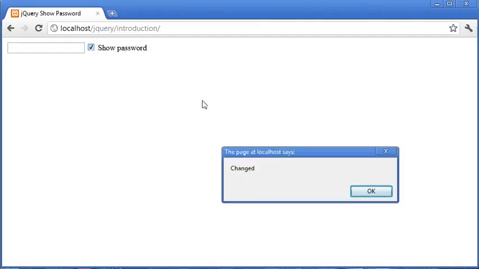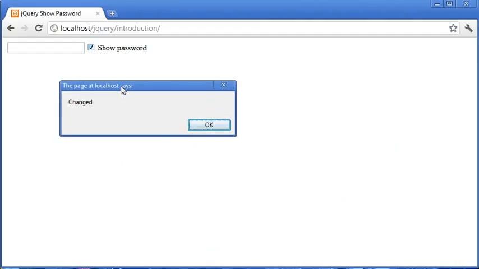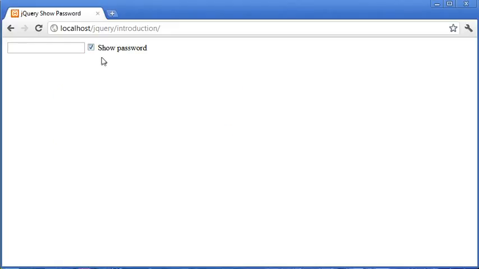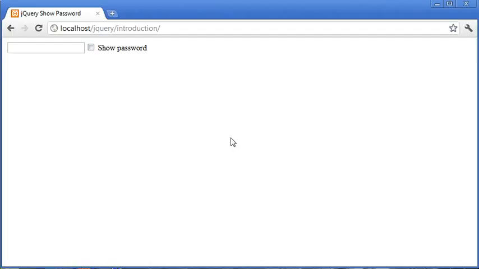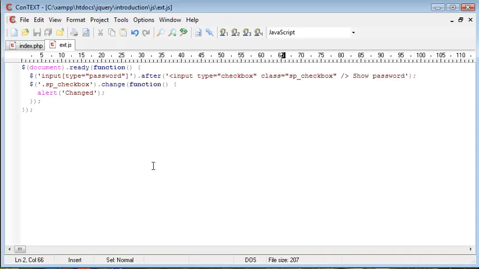So now that we check it, that checked value has changed, so we get this changed alert box. When we uncheck it, we also get changed. So now when this changes, we can go ahead and start the process of showing the text inside of here. So let's go back over to our text editor. Obviously get rid of that alert because we don't want to be doing that.